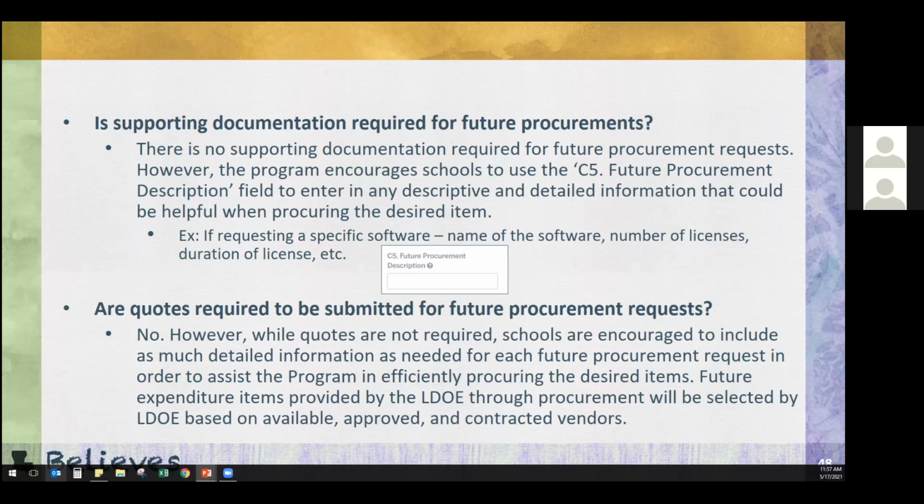Again, software is my go-to example, but tell us the name, the number of licenses, and the duration of the license. Also, we've been receiving several questions about whether or not quotes are required to be submitted for future procurement requests. The answer is no.